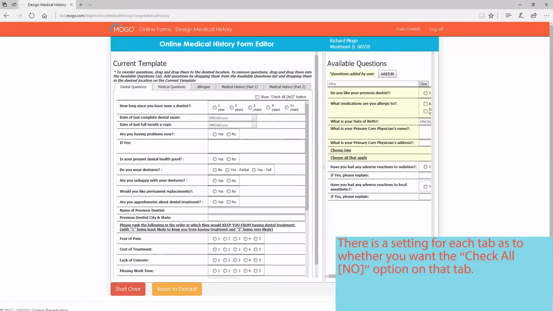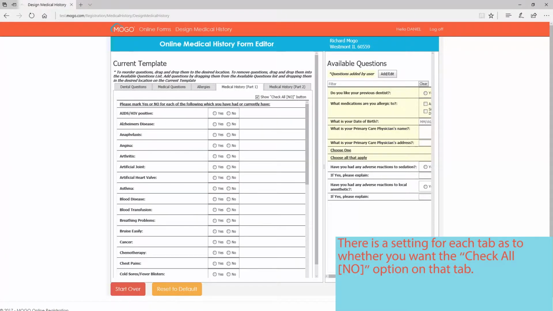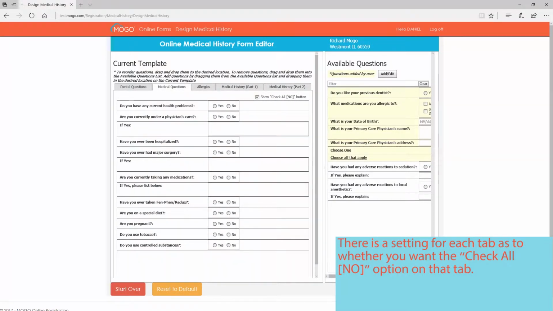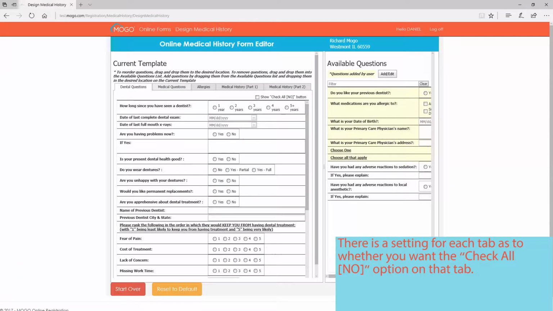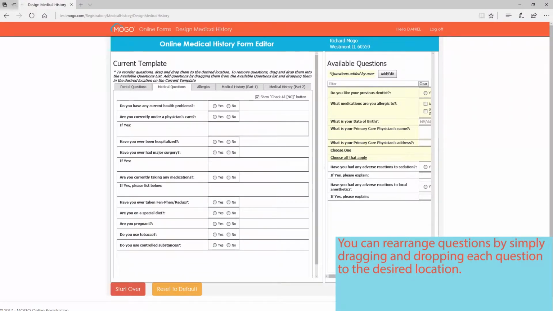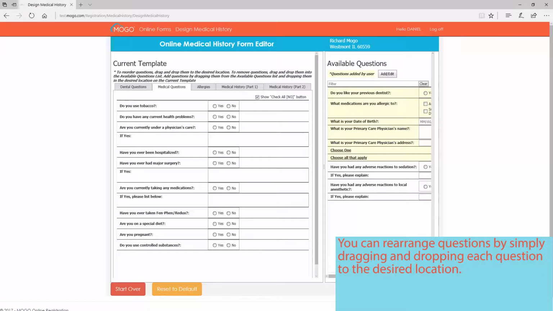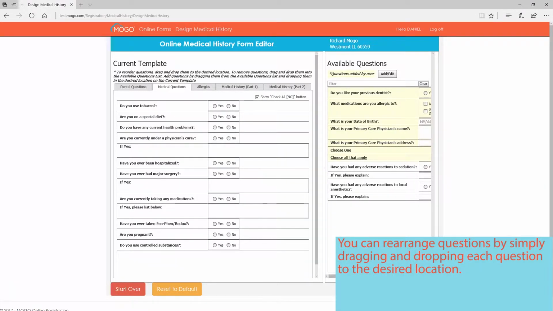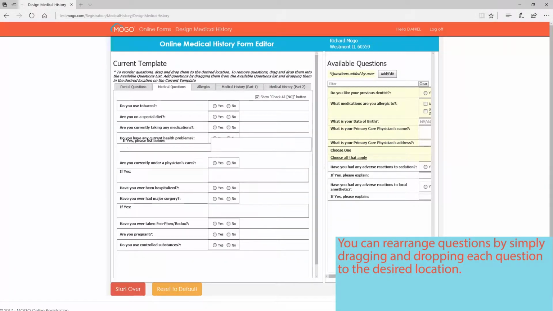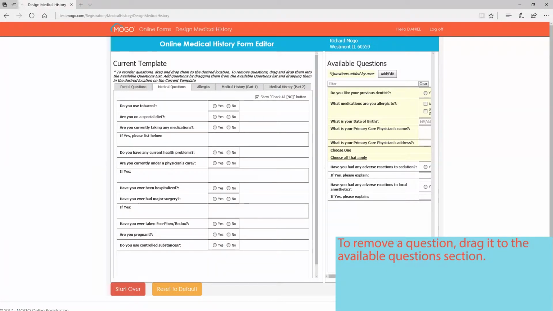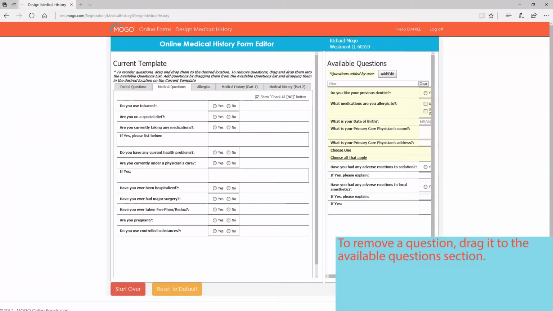There is a setting for each tab as to whether you want the Check All No option on that tab. You can rearrange questions by simply dragging and dropping each question to the desired location. To remove a question, drag it to the Available Questions section.